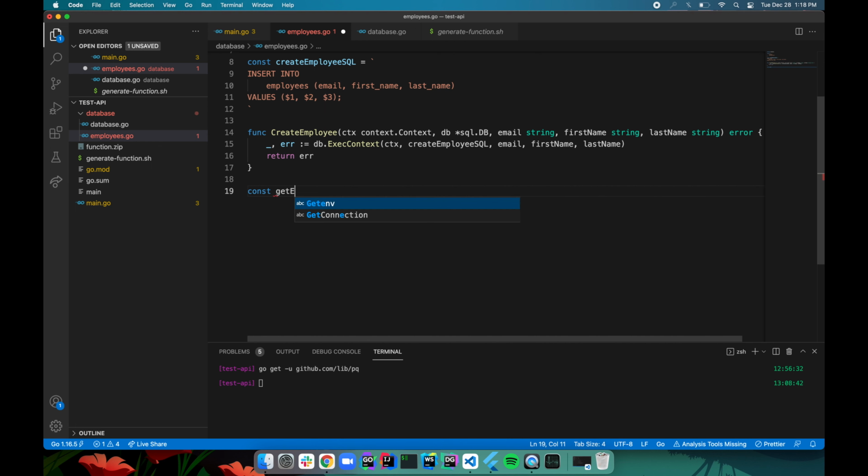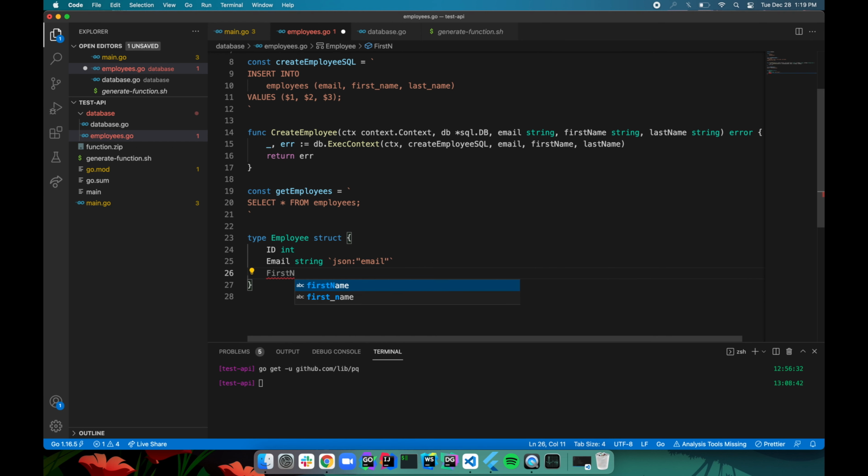Next, let's do GetEmployees. We're going to do SELECT * FROM employees, just a simple query. We're going to need a type here as well. So we'll say Employee. It's a struct, and it's going to have an ID, which is just an int. It'll have an email, which is a string. It's going to have first name and last name, with JSON tags for first name, and let's set that up here, last name.